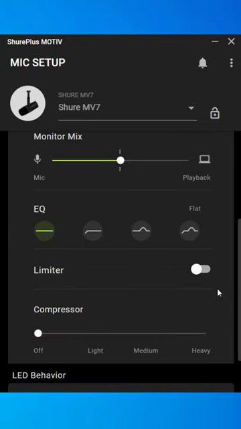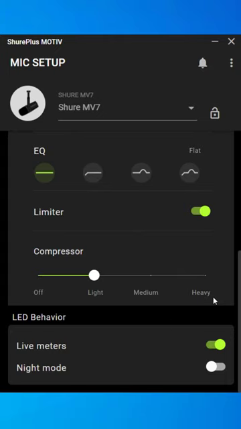You also have the opportunity to turn on a limiter and set a compression level. The purpose here is to try and get rid of the background noise, so increasing your signal to noise ratio by limiting that, and give you a flatter overall amount of decibels as well. And again, the same LED behavior. You can turn off the live meters and also switch it into night mode.